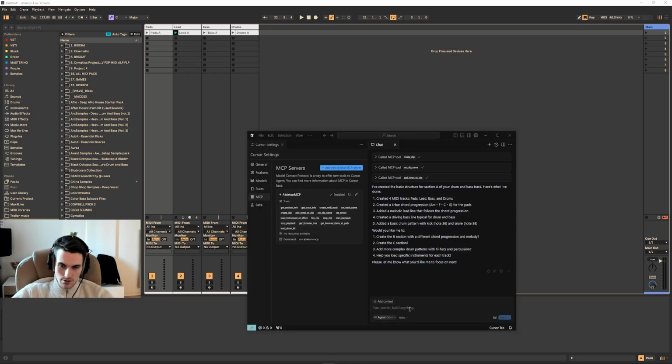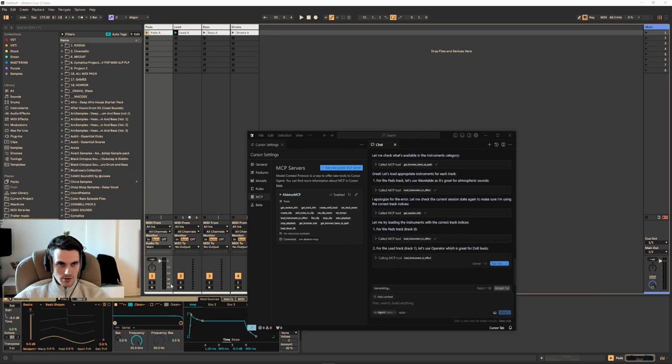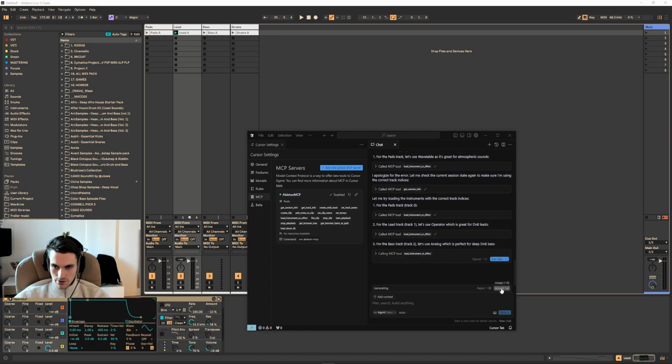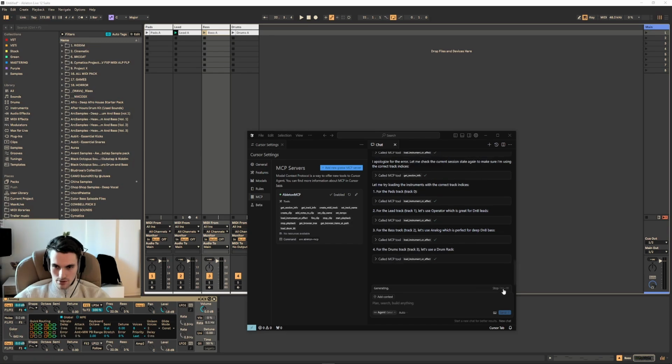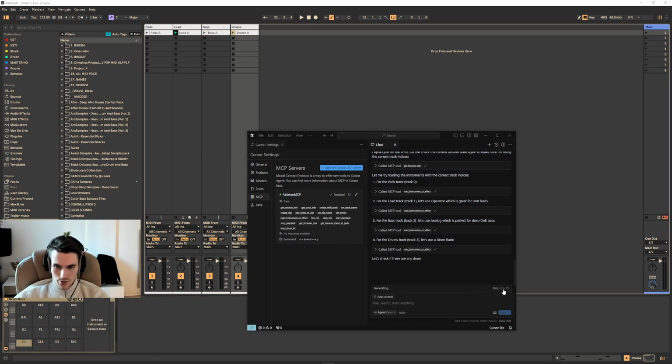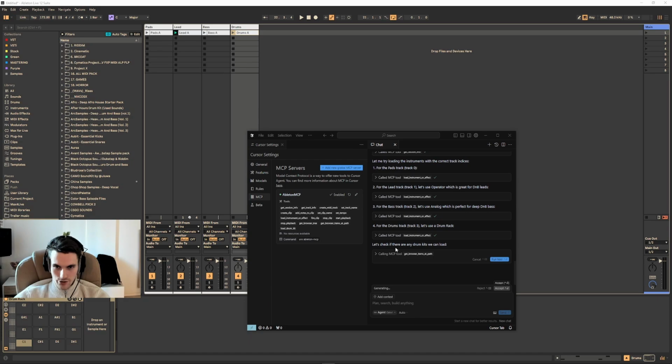it to add everything by itself. Would you add synths and samples yourself for the tracks you've created already? Alright, it added something into the lead, I believe. No, it's pads. It added something into pads. Now it added something into leads. Now bass. And now drum rack. Let's check if there are any drum kits we can load.